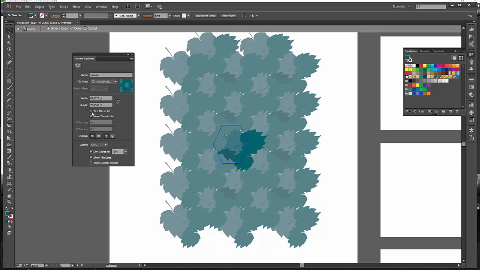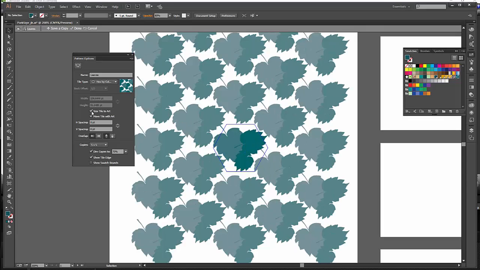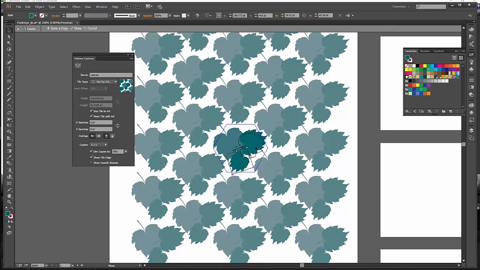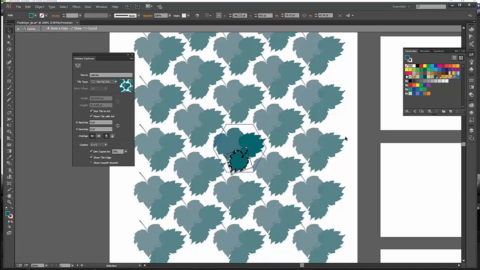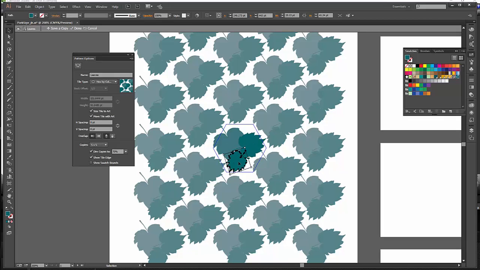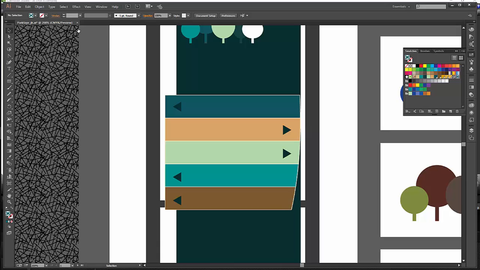Now I can go to Size Tile to Art, and that's going to push everything over, and we have a little bit better scale that we're dealing with, and it looks much more like what we wanted. I can still go back in and re-edit, and notice, since we have that selected, every time I make a move on one of these pieces, the hex keeps changing, so it's very dynamic. Once I have this the way that I want it, I'm going to select Done. I'm backed out of that. I have my pattern and I'm ready to go.